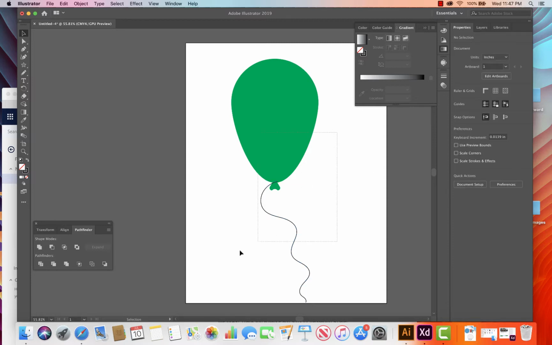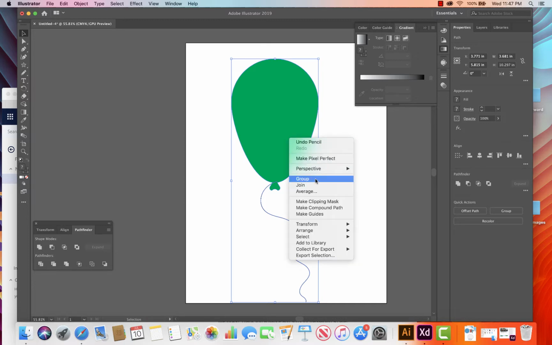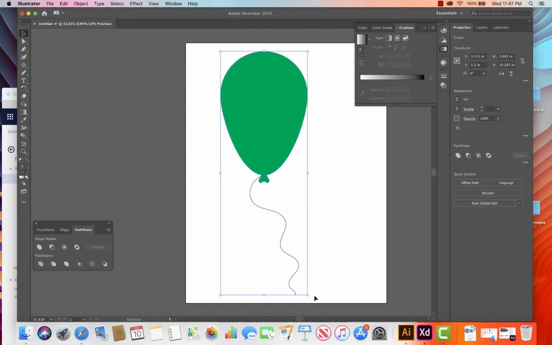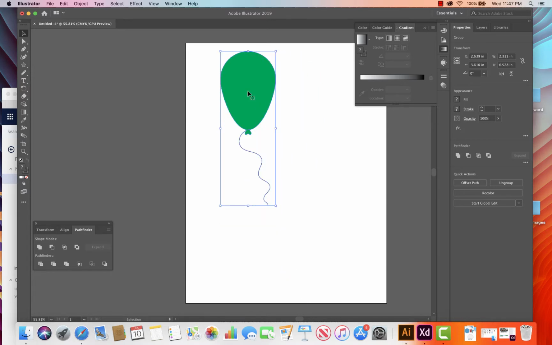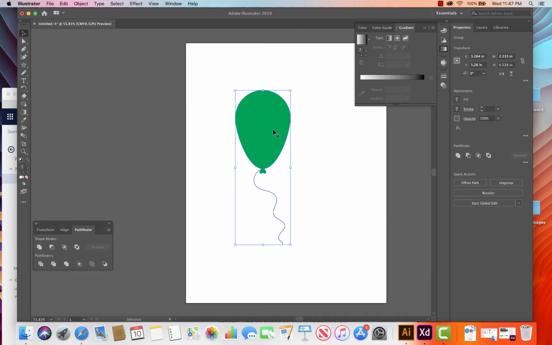Next, what I'm going to do is I'm going to select them both. So I selected everything, and I'm going to group it together. So right click, and I'm going to say group. I'm going to make my balloon a little bit smaller so it's not taking up my whole page. And what I'm going to do now is I'm going to hold on my option key so I can duplicate it. So I'm going to duplicate it right here. Rotate it a little bit. Get it close to the other one.